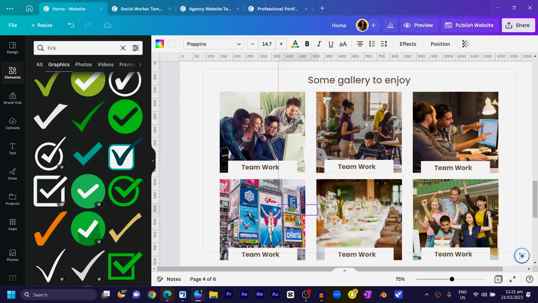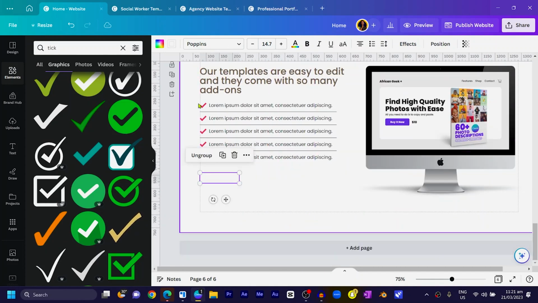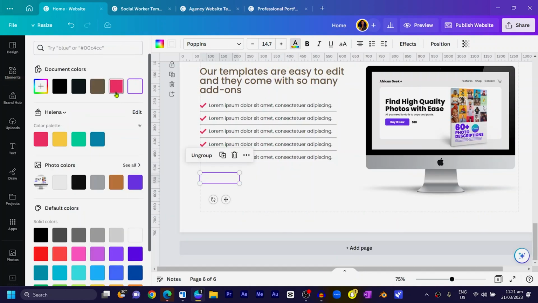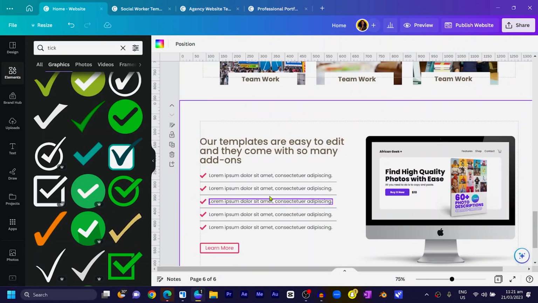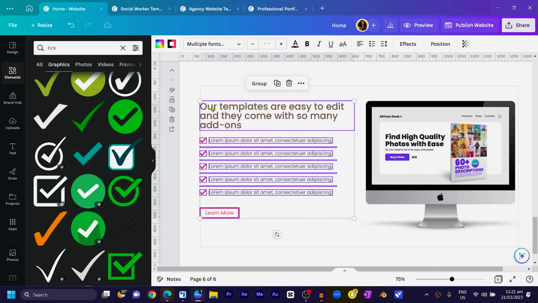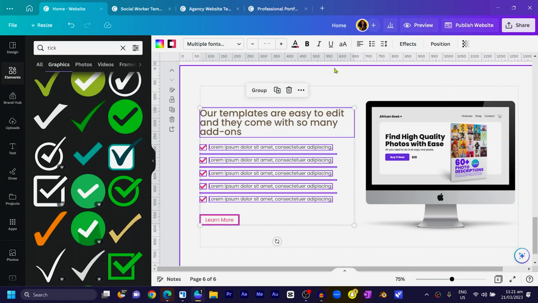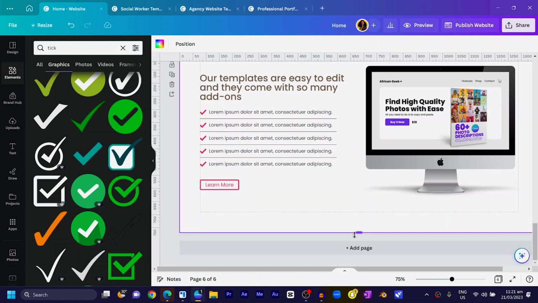So duplicate this, bring it down here, and we can't see anything because the color is white. We can change the color of the text and change the color of this as well, just to make it very, very easy. All right, then maybe I just drop it down a little bit, and we can have it looking like this.